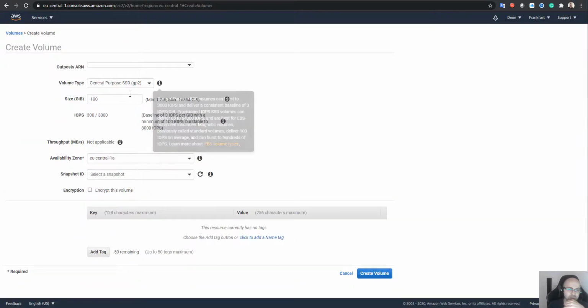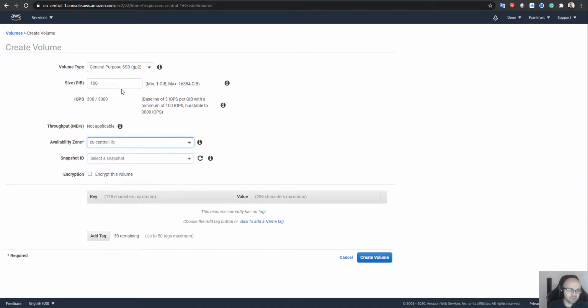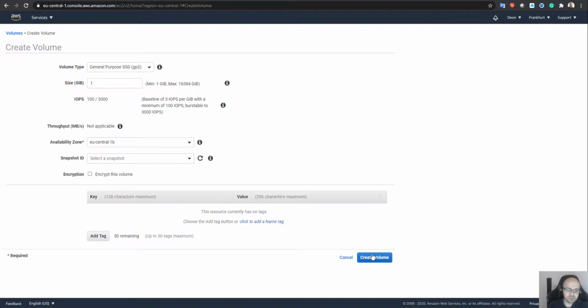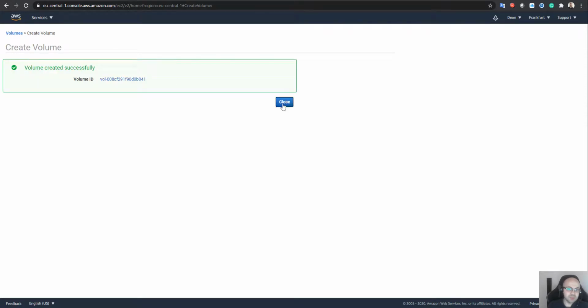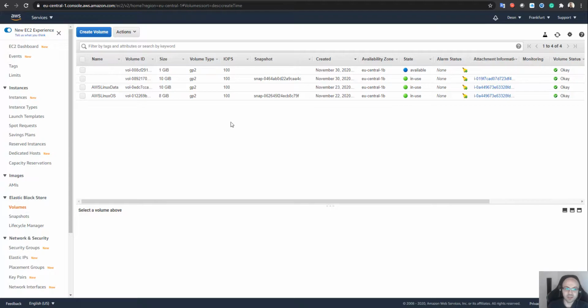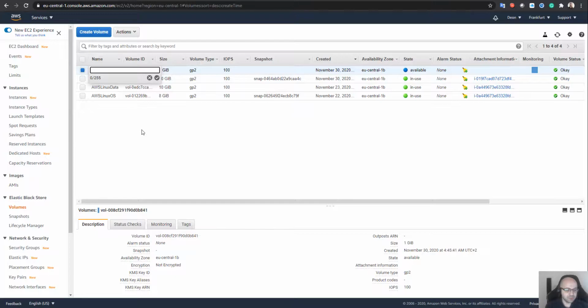So if I go to this 1B location, and I give it 1 gigabyte, I can also encrypt it if I really want to. I don't want to do that right now, but it's possible. This volume is created immediately. And now you see it in the volume list in a second. Hold on. Yeah, here it is, 1 gigabyte. So you can also name it, like you click it, name it 1 GB volume, or whatever you want. So now you have this extra storage space, which you could use for user data.